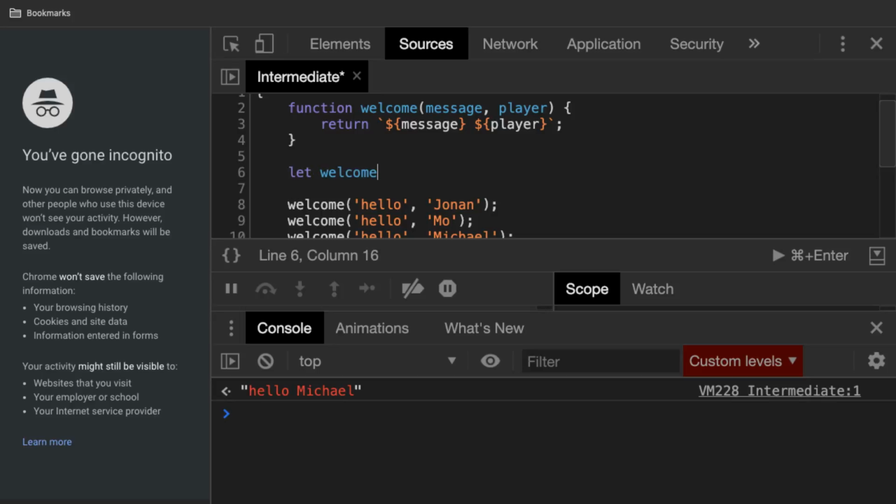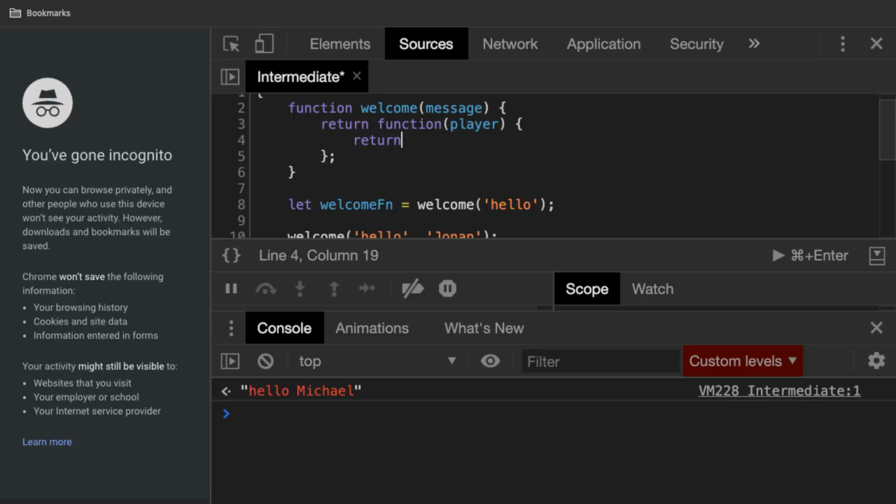Let welcome function equals welcome hello, right? So then my welcome function only receives one argument, which is the message. And then here we can return a function with player. And inside of the inner function, I can do the trick, right?